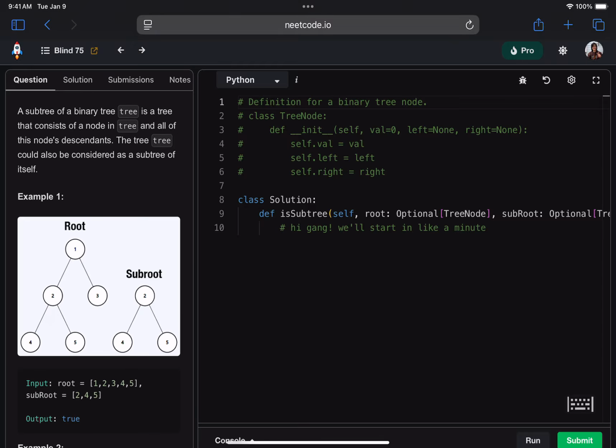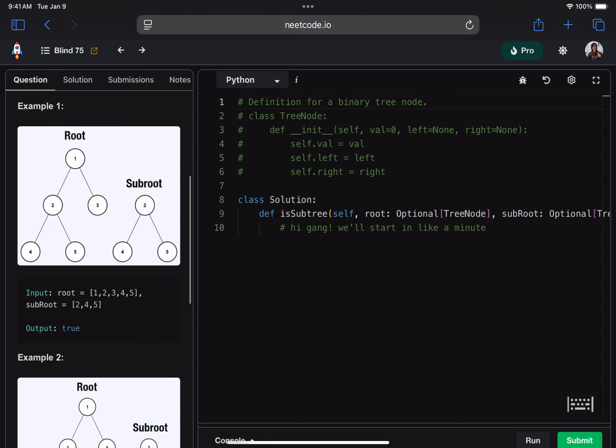A subtree of a binary tree is a tree that consists of a node in the tree and all of this node's descendants. The tree could also be considered as a subtree of itself. I think this is best explained by just looking at some examples here, because the overall idea is actually pretty straightforward.